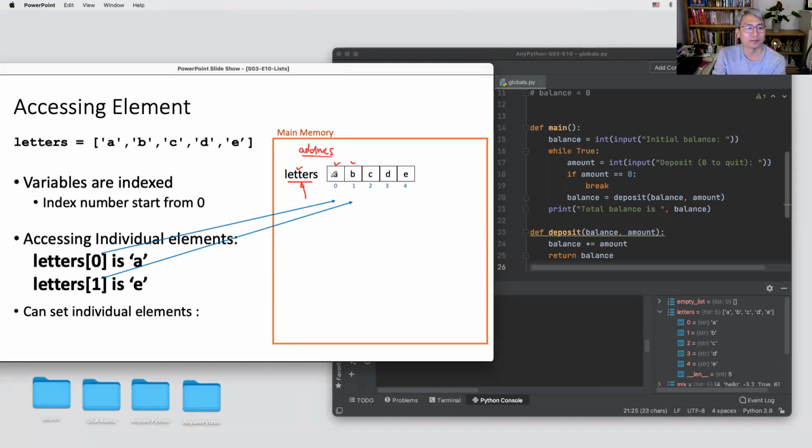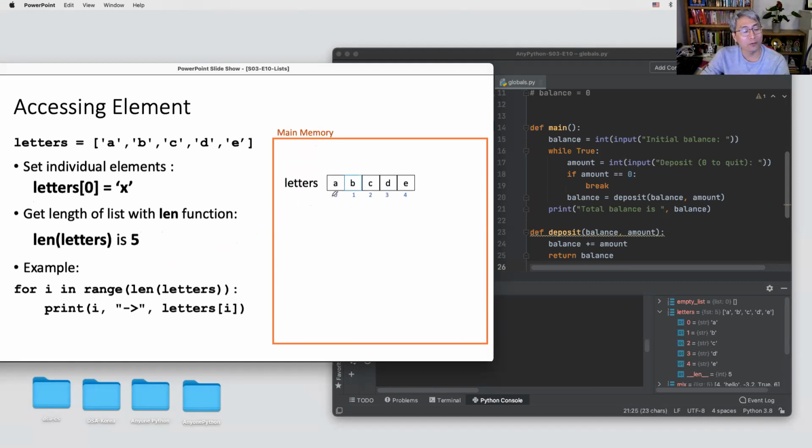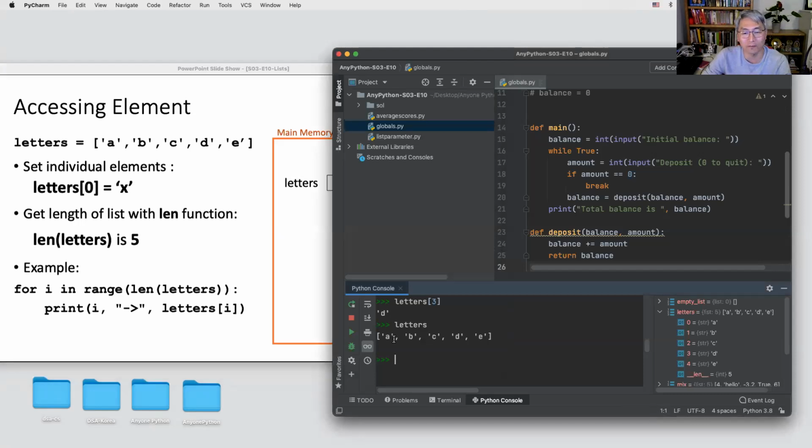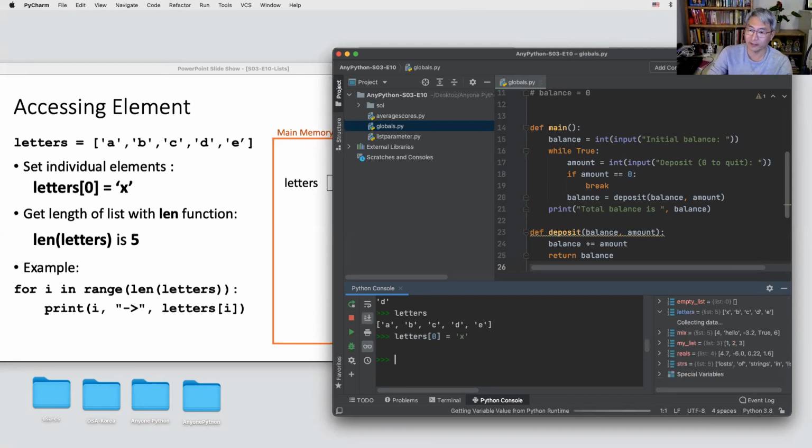Okay. So then if I am able to access each one, can I change the value of an element? Yes, you can. For example, if you want to change the first A to X, you can give letters 0, and the first one is X. Enter, then you are able to see the change over here. Also, you can print letters 0.